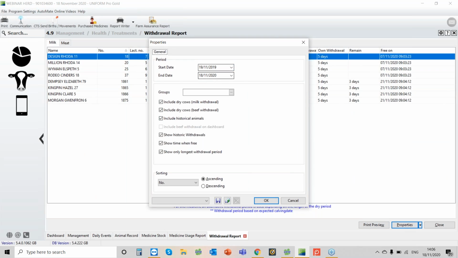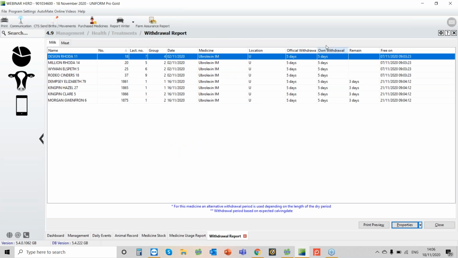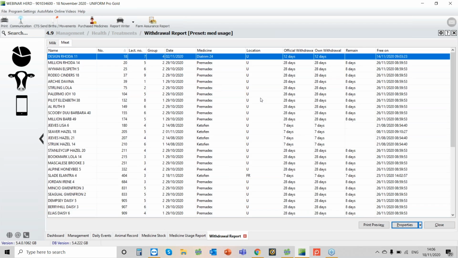So it's defaulted to a year, but you can change it if you want to look quarterly or however you wanted to bring it. Then you can save that as a new list. Then you've got a different preset there, so you can save that, OK, and then that will bring up everything with your official and own withdrawal. So you're using a preset there, just like you would for the herdsman's action list or the vet check. Yeah.